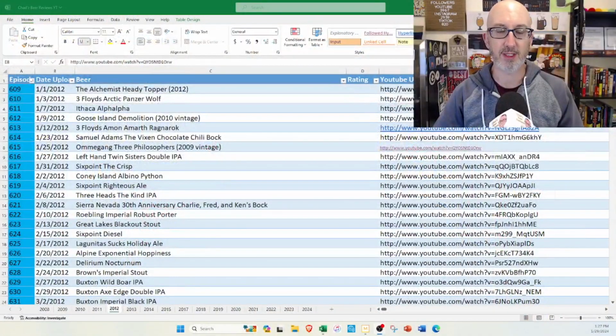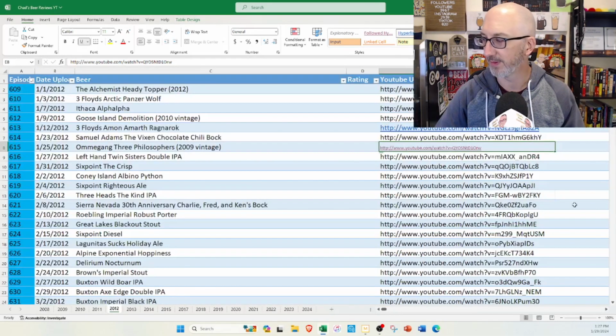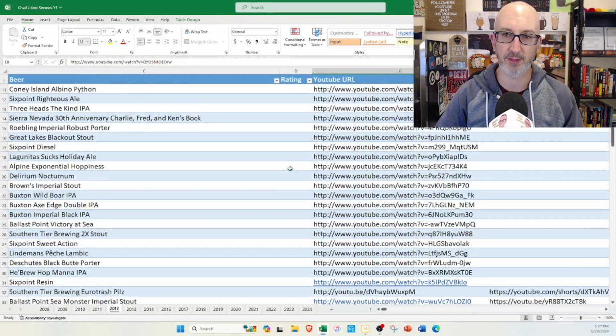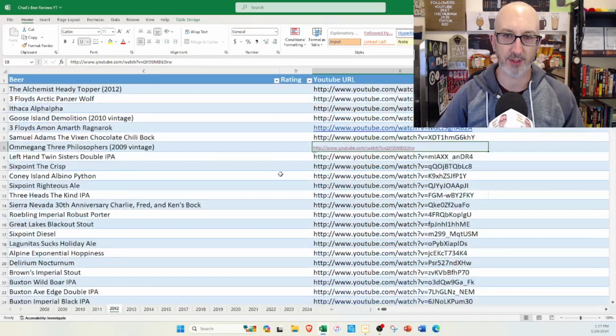I have a spreadsheet that has all the beer reviews I've ever done, separated by year. I just picked 2012 at random, and today is January 29th. The column you see here is the long form YouTube URL, and the next column over is the shorts URL. You can see I haven't done any for January, but you can see how they're kind of scattered. These are all ones that I did last year.